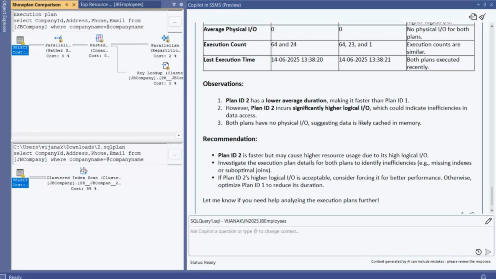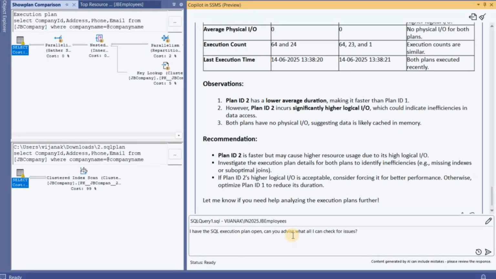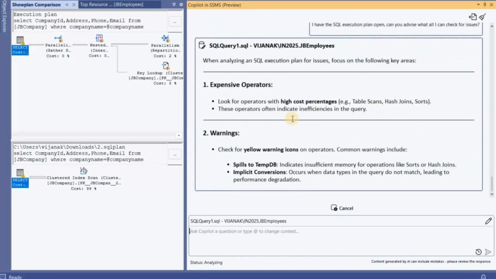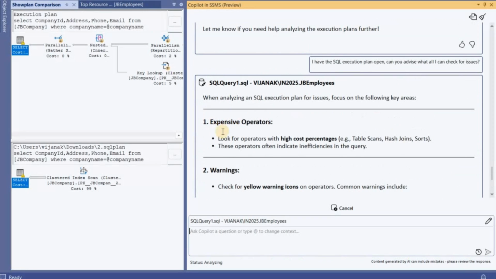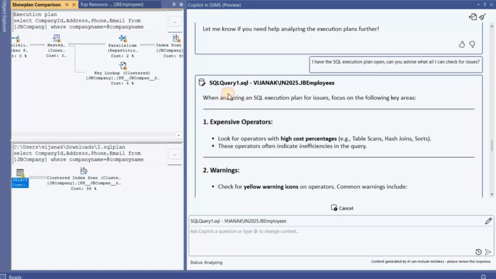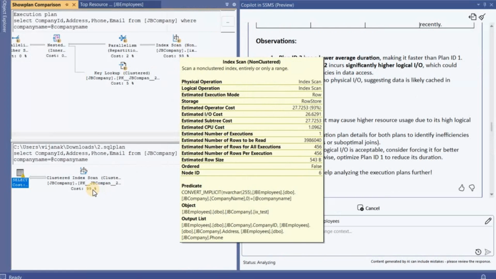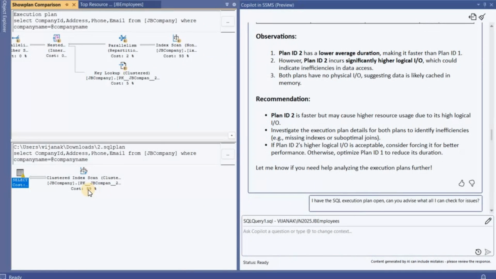Now what I'm going to ask it further is, now that we have the execution plan open here, how do I look at the execution plan and understand what is going on? It first tells us to look at the expensive operators. In our case, we know that the expensive operator is an index scan here and then a clustered index scan here. So this is what we are seeing.